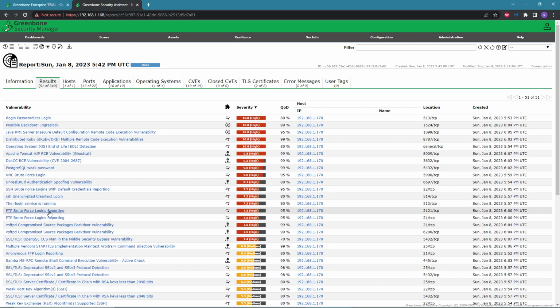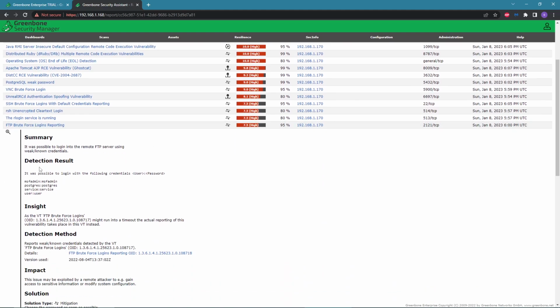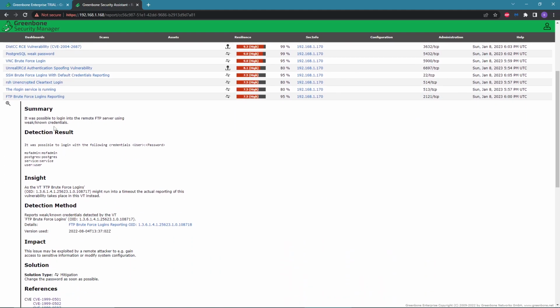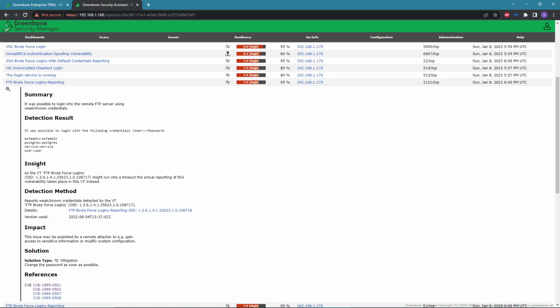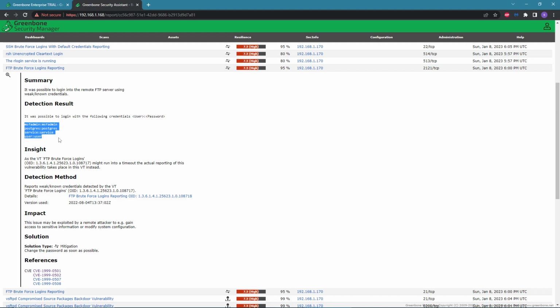FTP brute force logins. As you can see, it's about 7.5, with 95% quality of detection. If you click on that, it gives you a summary. It just says it was possible to log into the remote FTP server using weak or known credentials. Basically what it's saying is that this thing has a bunch of default credentials that can allow anybody to log in using FTP. And it actually gives you the list of all the ones that it found right here.